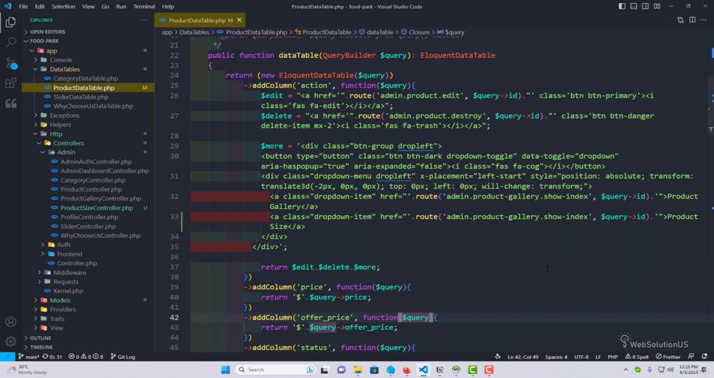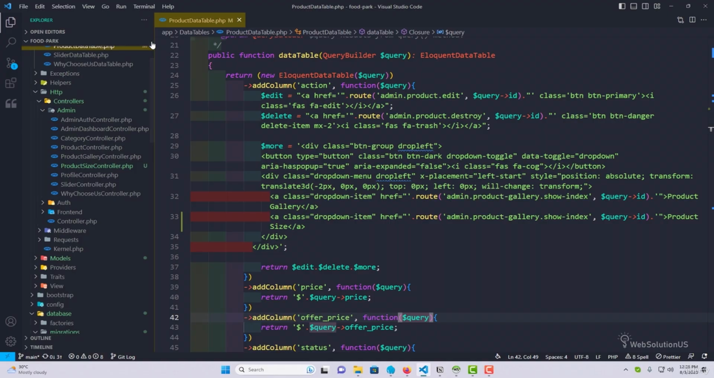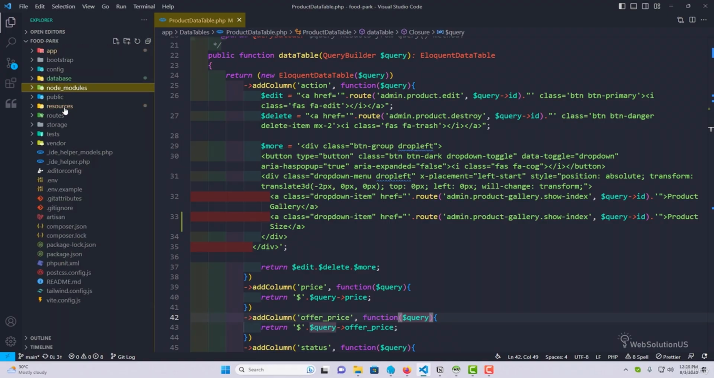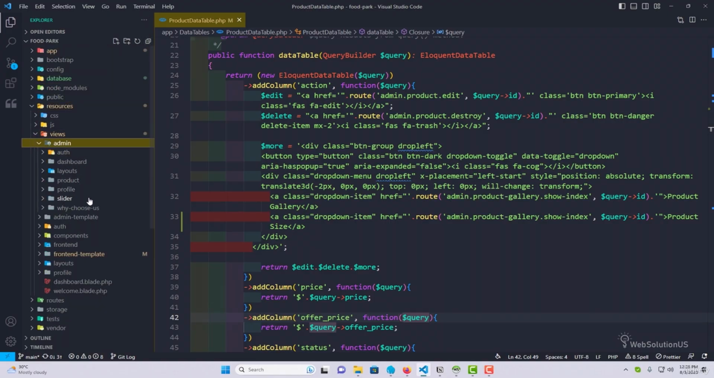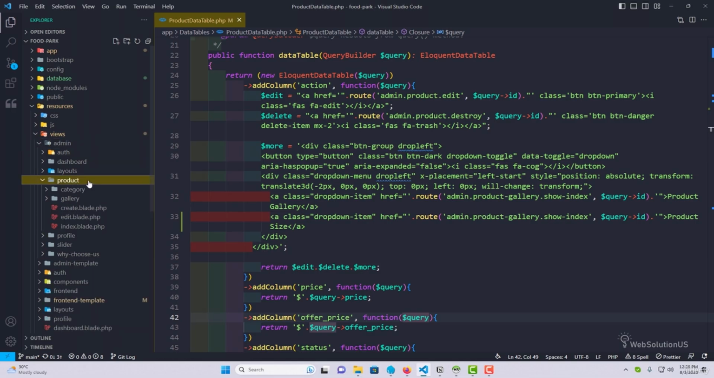Now what I'll do is create a view file. Let's open resources, views, admin, and let's go to product. Inside the product, we'll create a new folder, which will be size.